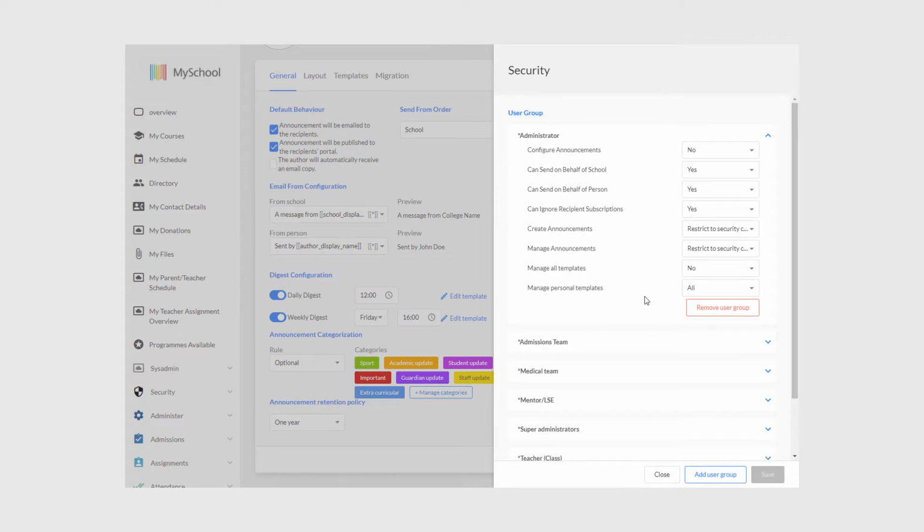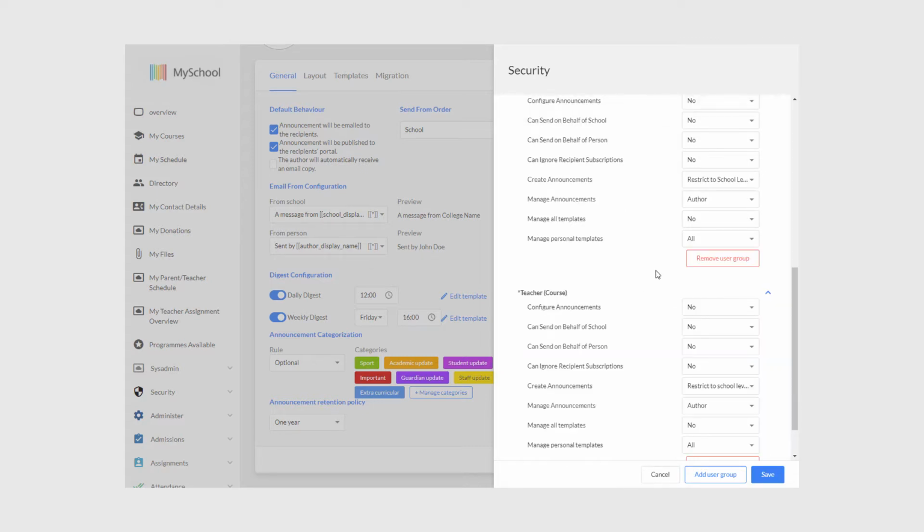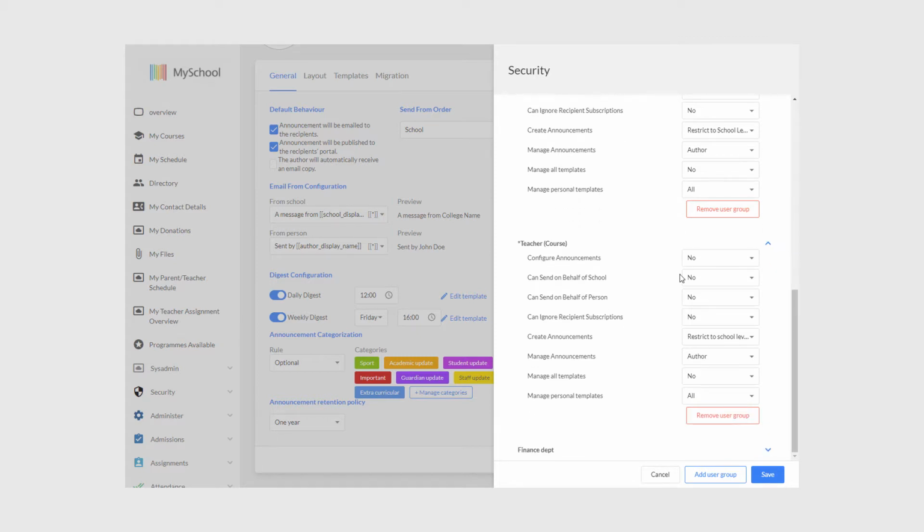Let's see how these settings can change for a teacher user group, for example. Here we see there are further restrictions, as teachers would not have access to the configuration tool, or the ability to send on behalf of school or others. Possibly they would not be able to override subscription settings, but this is up to your school to decide. They should be able to send announcements though, and the most appropriate setting would be send announcements within their school level, but only able to see their own announcements and not anybody else's.